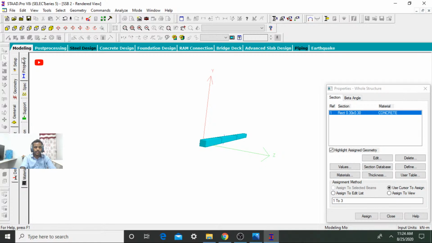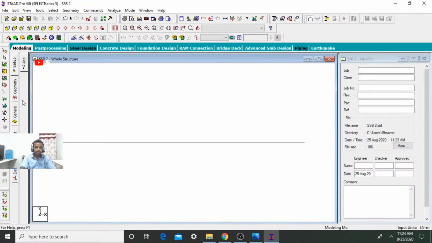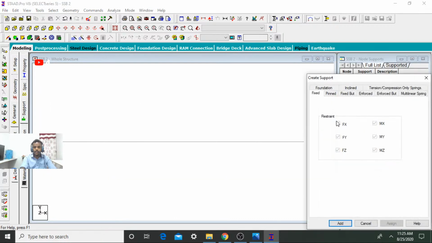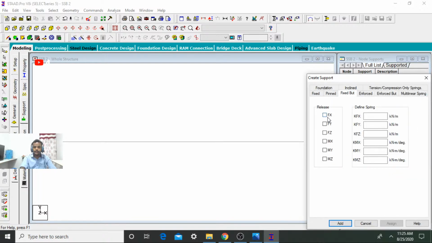After that we need to create the supports. Select your supports option here. Select general option, supports. Click on create option. Select your pinned support. Click on add button. Again I am selecting create, fixed but. Select your fx, fy, fz.